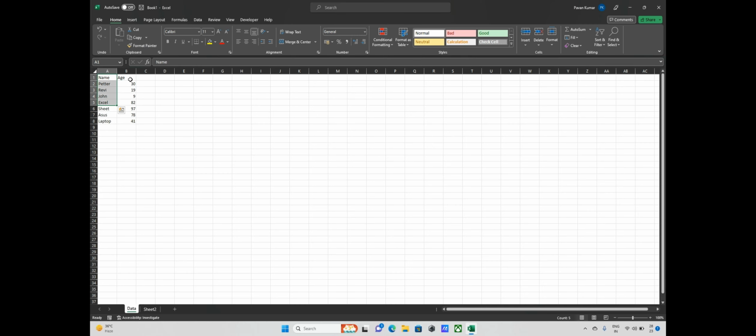Today we'll see how to apply dynamic VLOOKUPs. These VLOOKUPs we can apply in the Excel sheet. First of all, in the data sheet, I have some data: a name column and an age column, with a couple of rows as well. The main agenda is that I want to fetch the data to sheet 2.